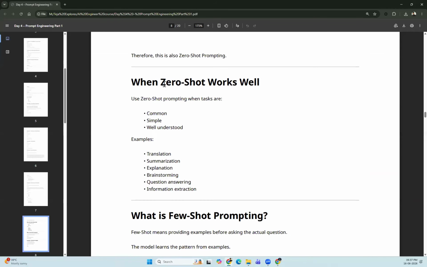So when do we go for zero-shot prompts? When the task we are giving is a common thing or a very simple thing and well understood by LLMs, then we don't have to provide any example along with the prompt, like translation, summarization, explanation, brainstorming, question answering, information extraction, creating quizzes, and things like that. For these, the LLM is already aware of how to achieve it. Unless we want some very specific format, there is no need to provide any examples. So that is called zero-shot prompting, and this is the most basic prompting technique.